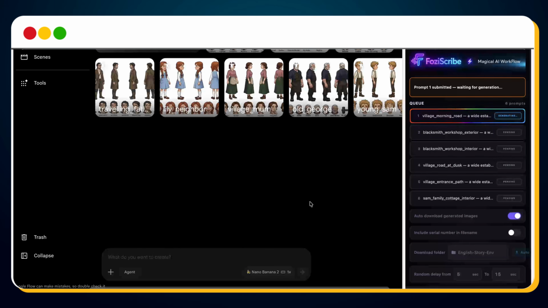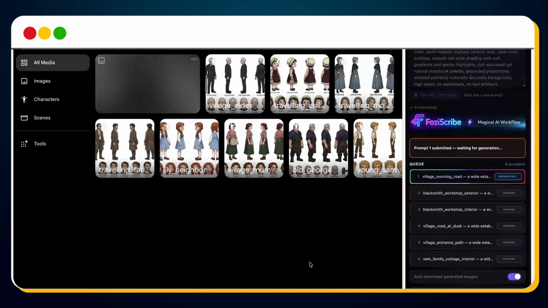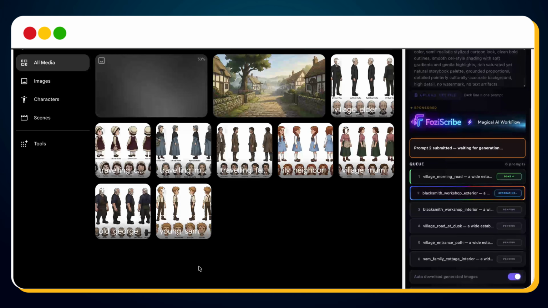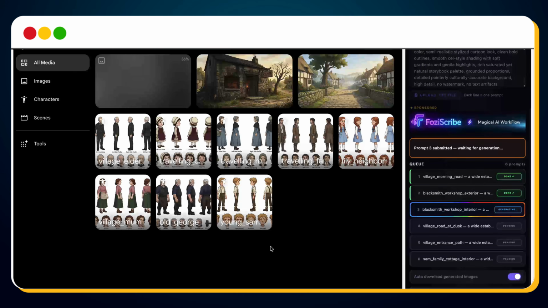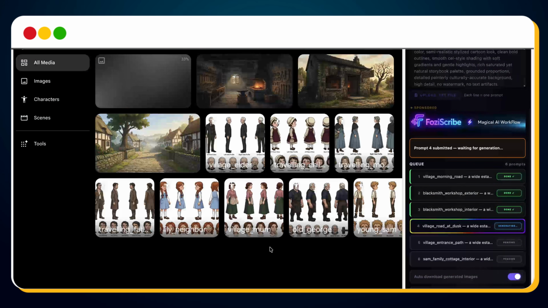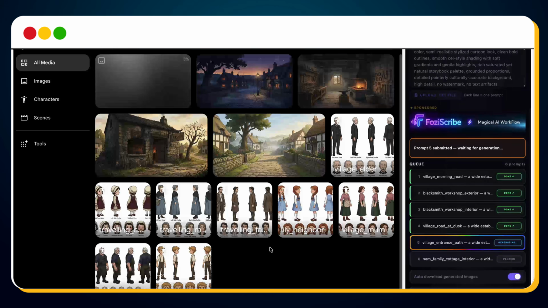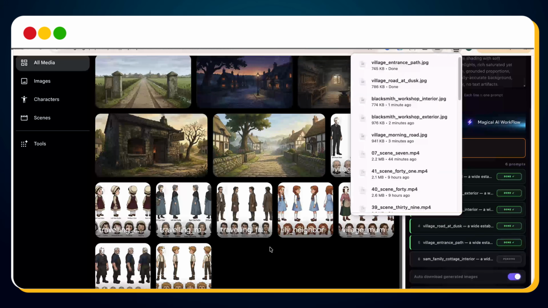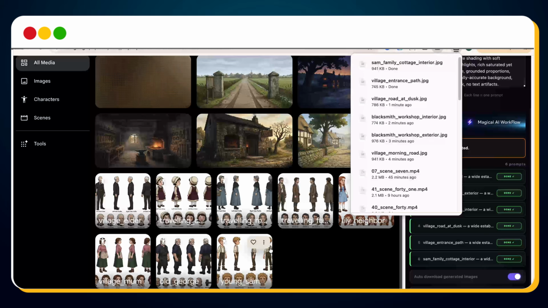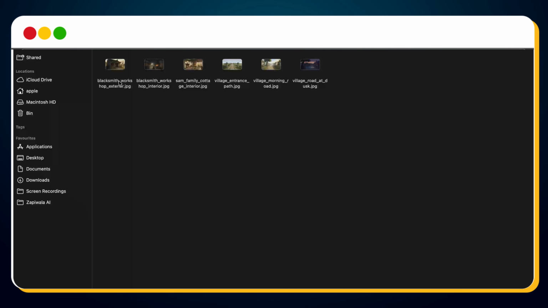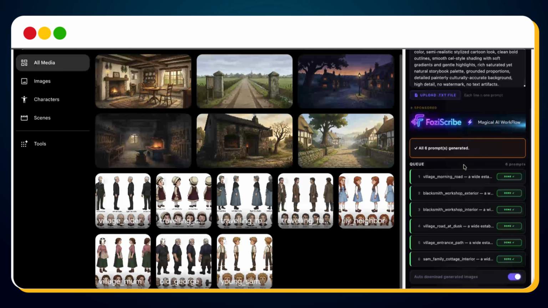Hit start generation. If it doesn't start immediately, refresh the project page and try again. And now, watch what happens. Every environment in your story generated one after another. Every single one downloaded automatically. Every file name exactly where it needs to be. A few minutes later, your entire world is built. Every character, every location, every piece of your story ready.